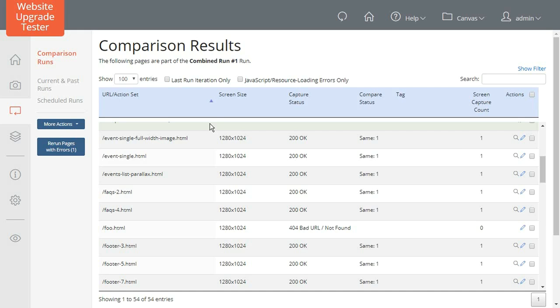But before I can do that, let me tell you about one feature of the tool. If you have a page that has multiple different interactive elements on it, you don't have to create one big action set that tests everything. You can create separate action sets for each type of element. For example, one for the menus and one for a carousel or tabs.